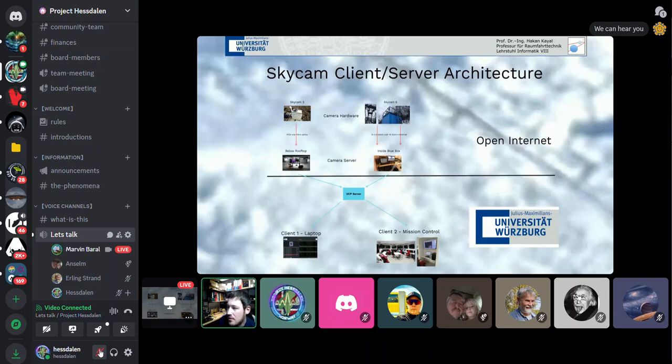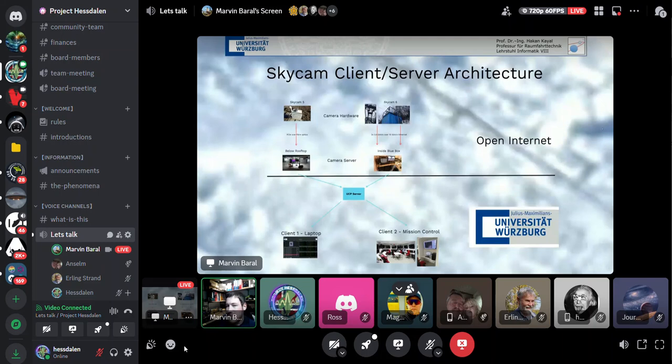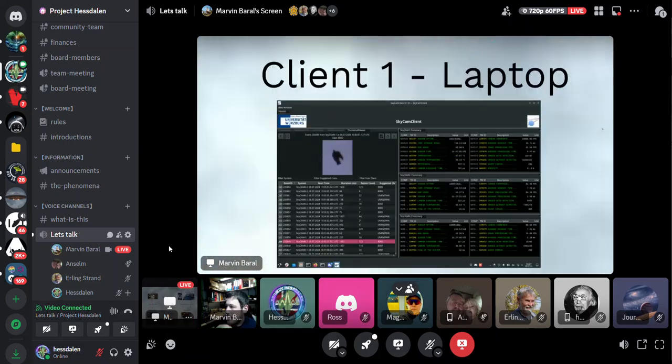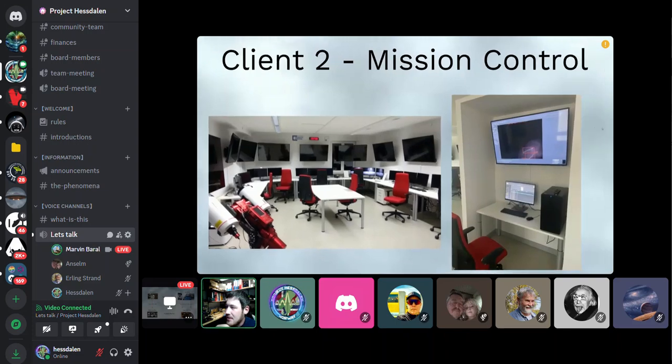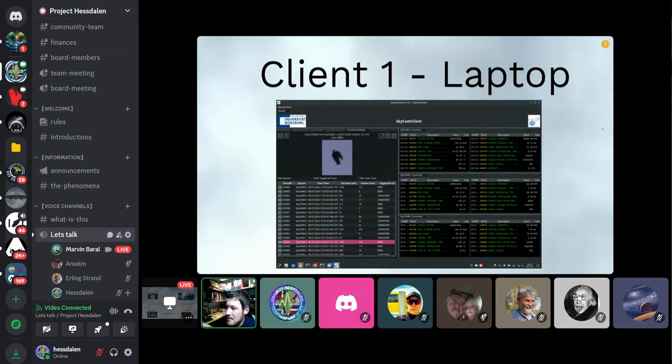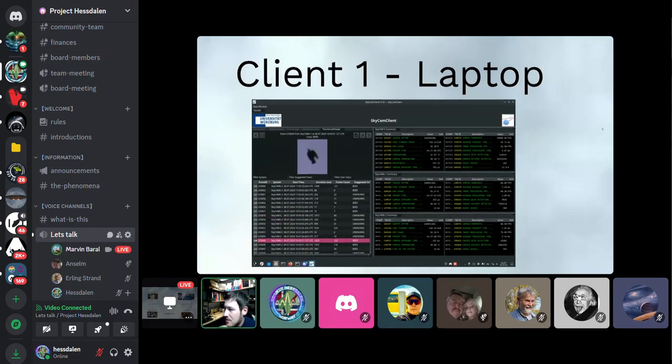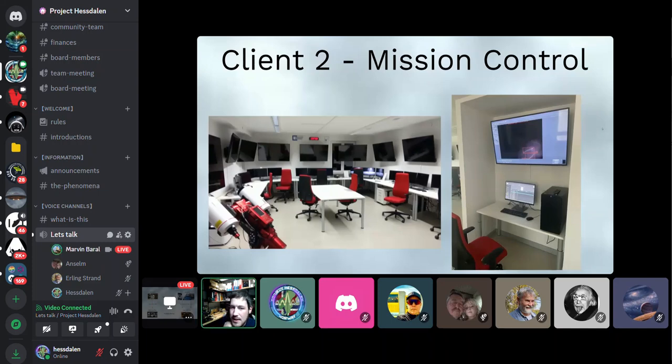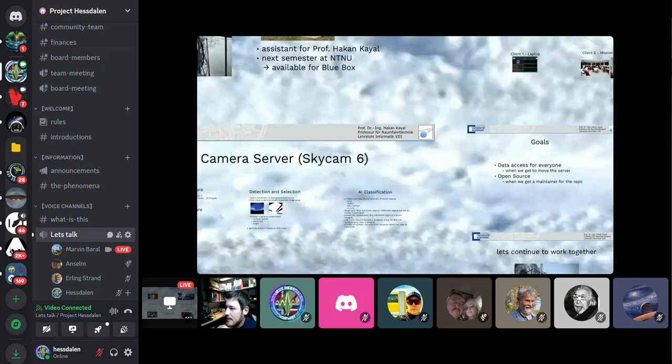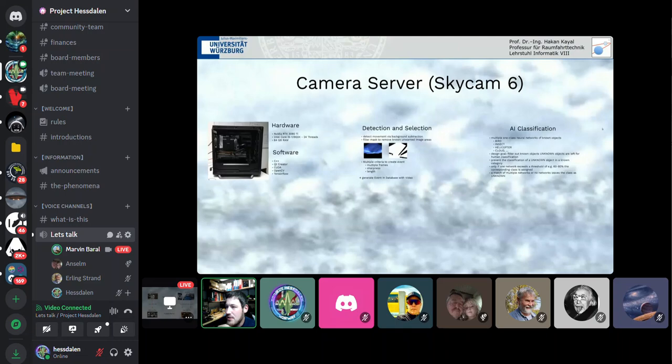So now you know the general network architecture. Now let's focus on what is actually running on these very high processing load camera servers. You can see our clients can install the clients on your laptop. It would look something like this. And we also have in our mission control room in Würzburg for our satellite one separate station which is dedicated to the SkyCAM systems on the right. But now let's come to the camera server.